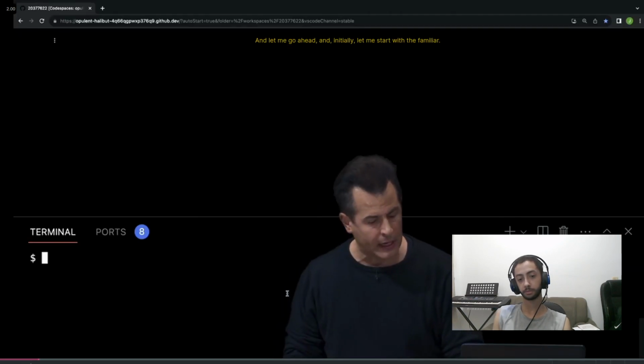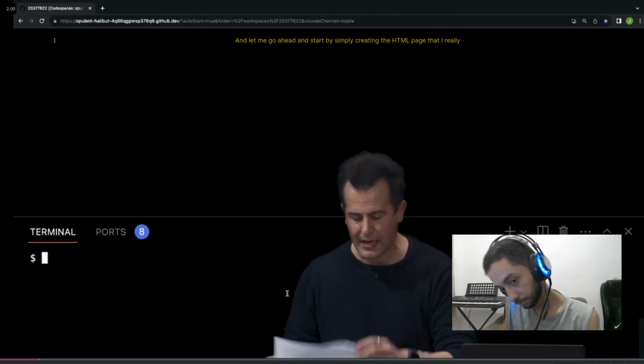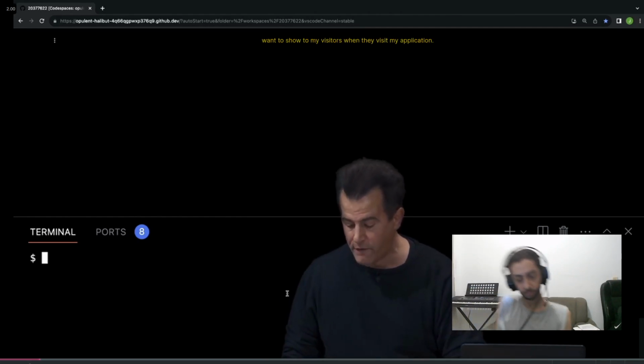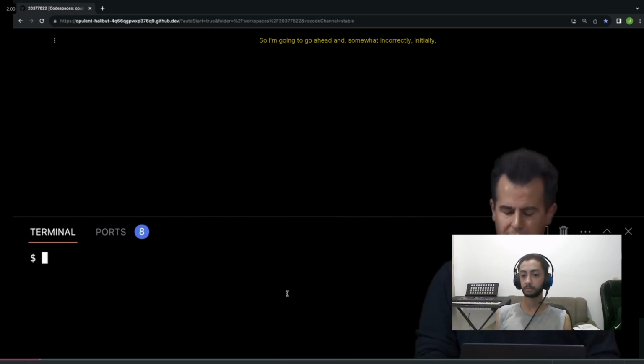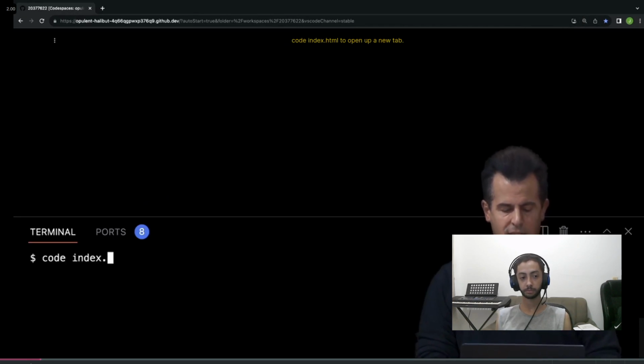implements Hello World. But rather than do this statically, let me do it in a way that starts to use this framework, so that in the next version of it, we can actually take user input and have it say not Hello World, but maybe Hello David or Hello Julia or anyone else. All right, so let me go over here to VS Code, and let me start with the familiar, and start by simply creating the HTML page that I really want to show to my visitors when they visit my application. So I'm going to go ahead and, somewhat incorrectly initially, but just to make a point, do code index.html to open up a new tab.